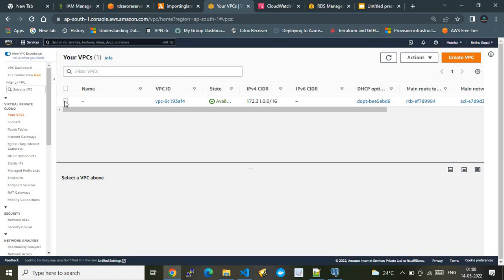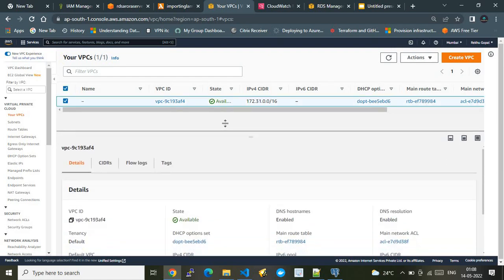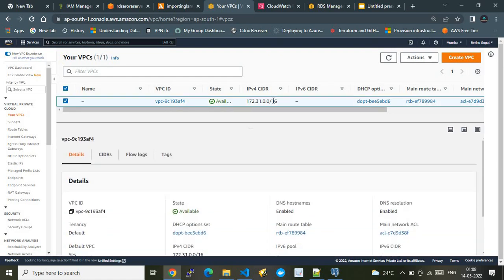Inside the VPC, if you see, I select this one. So the CIDR range here is something like this, a /16 range. In this one we have three subnets as I explained. So three subnets are tagged to the Lambda. I will show you later.